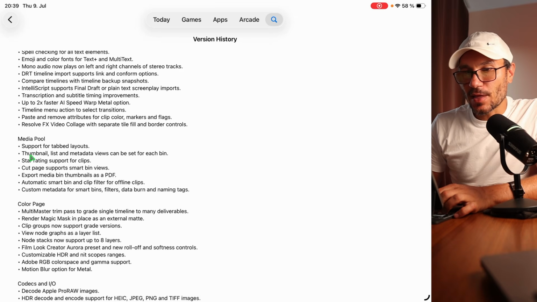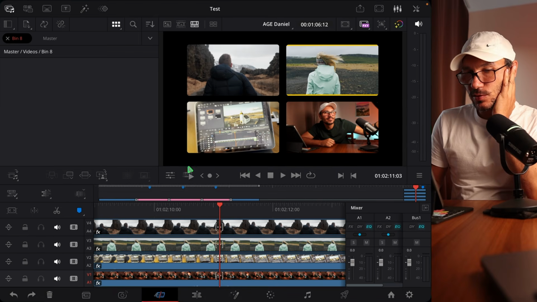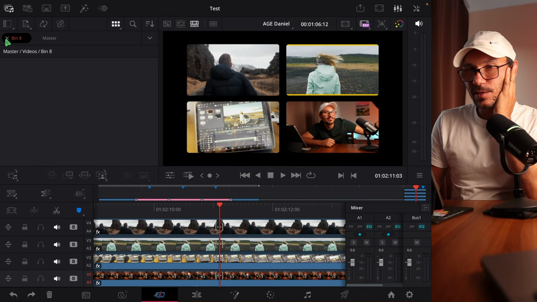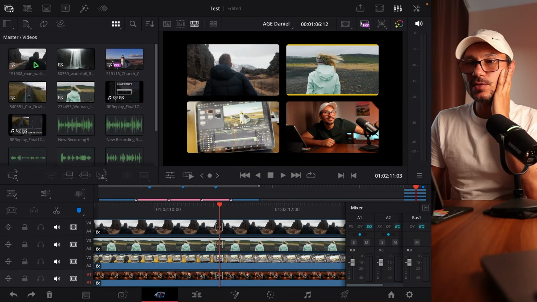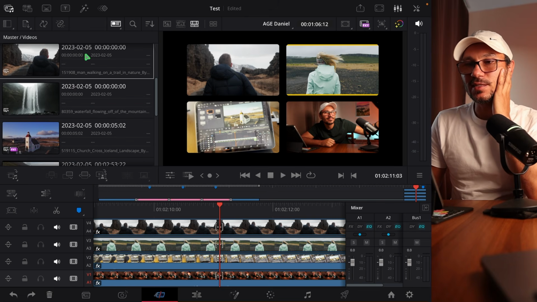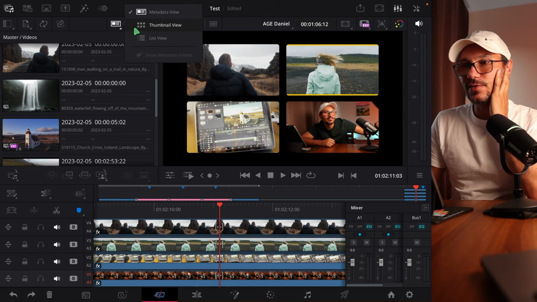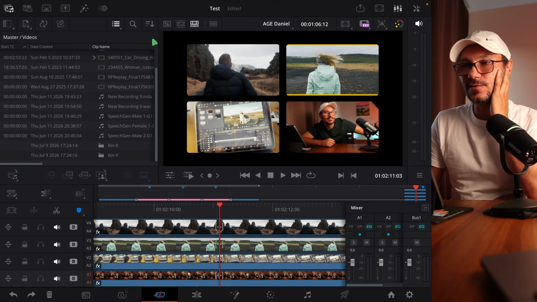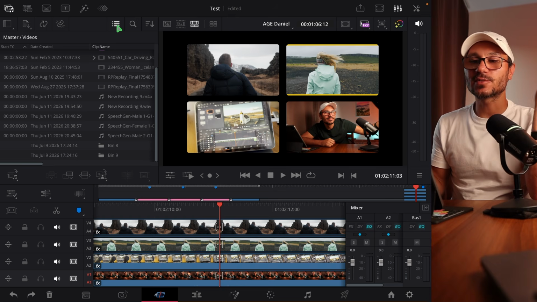Let's come to the next one. Thumbnail, list, and metadata views can be set for each bin. So what this means is if I come here to my cut page, let's close all of the tabs. So let's come here to the videos folder. I have a metadata view. So if there are clips with metadata, I see them here like this. Then I have the thumbnail view and I also have the list view. But if I change this here, this always applies to all of the folders.